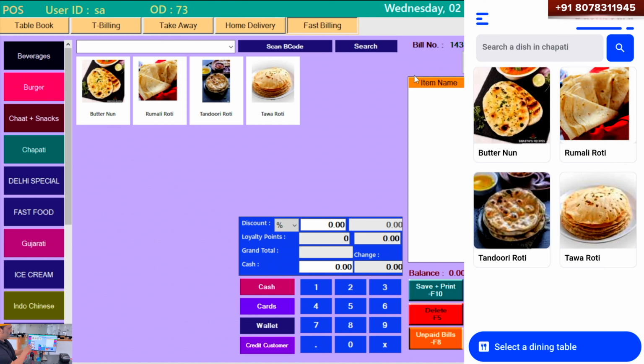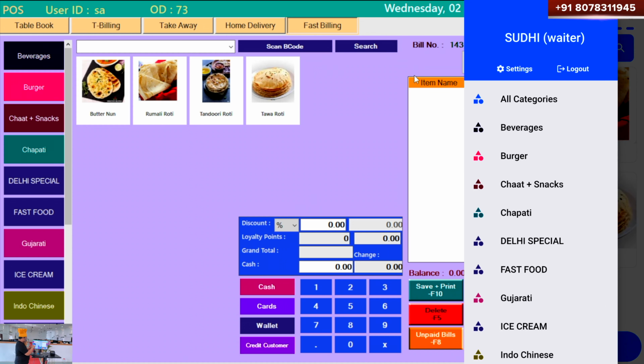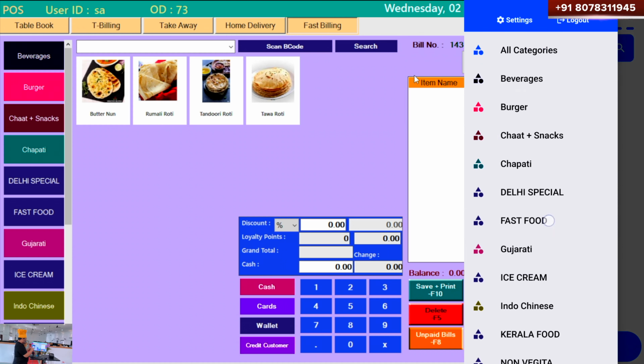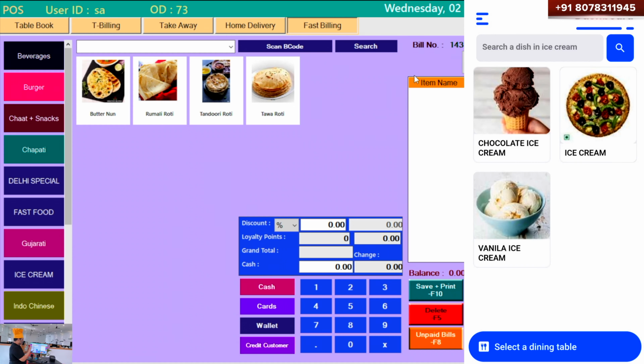Same as here, the picture is the same as what you are seeing. Let me show you fast food. Only one item is there, like ice creams. I open ice cream. There are 3 items. Let me show you what is here in the ice creams.